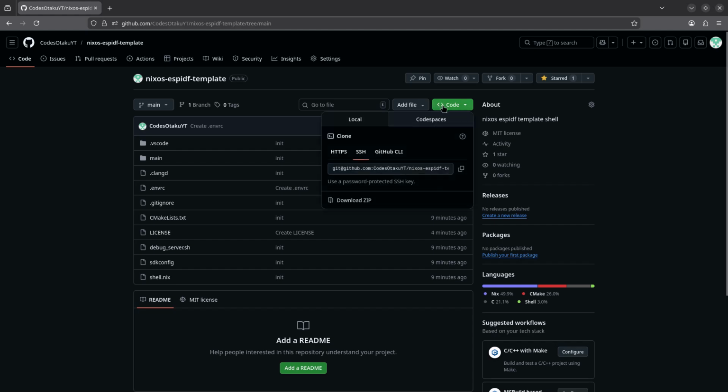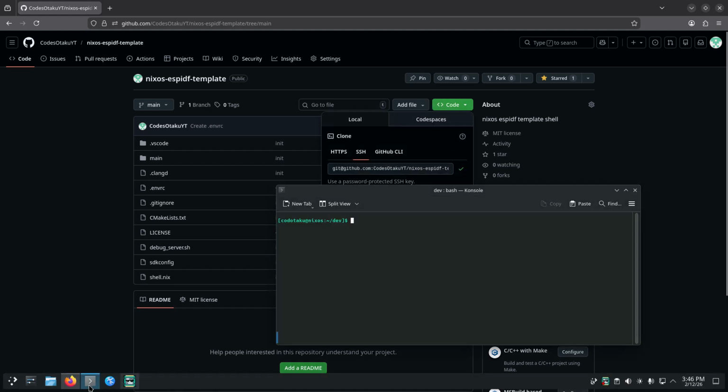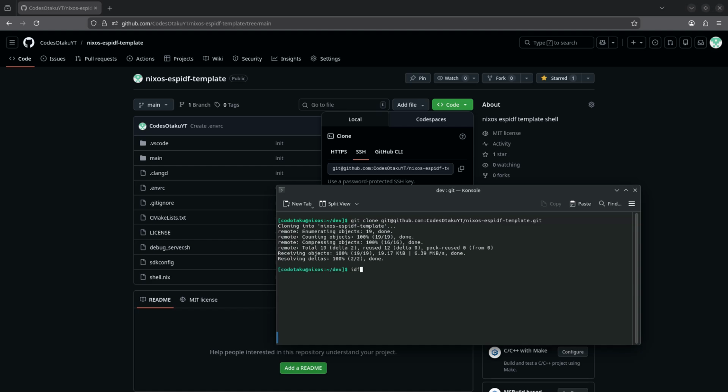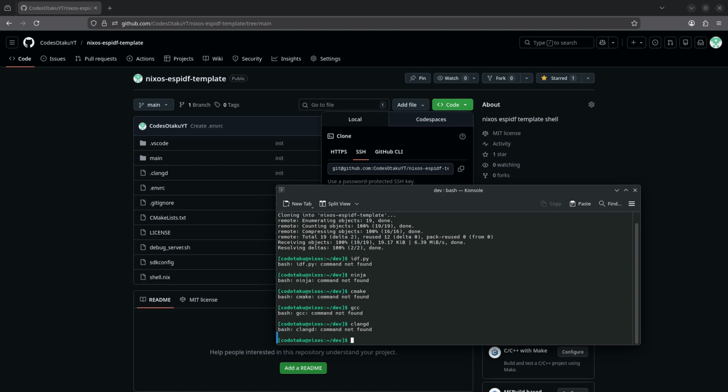All right, so I'm just going to take this URL and come here. I'm going to say git clone, boom, right? Now, let me show you one thing. If I run idf.py, nothing. Ninja, nothing. CMake, nothing. GCC, nothing. What else? I guess Clang, nothing. GDB, nothing. So none of that. There's no tool right here, okay?